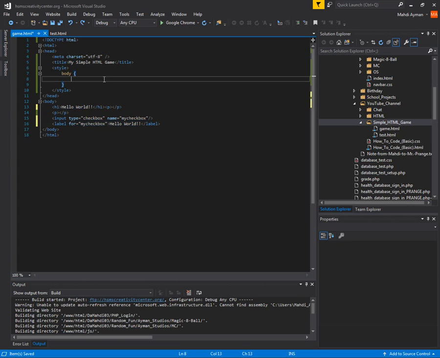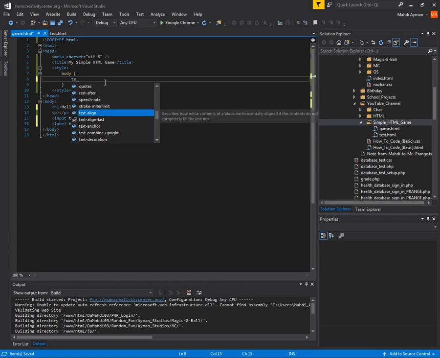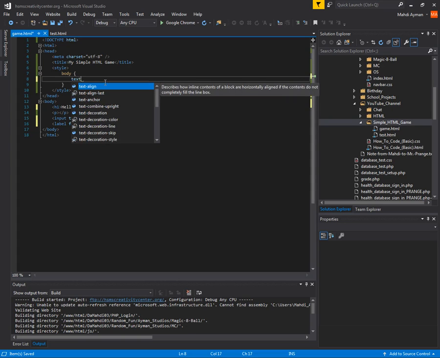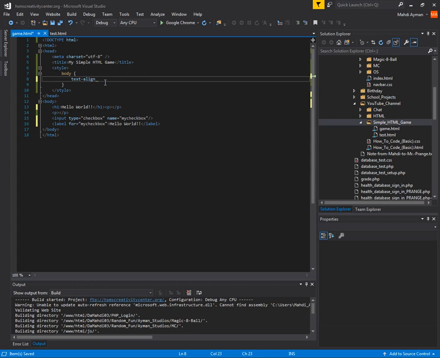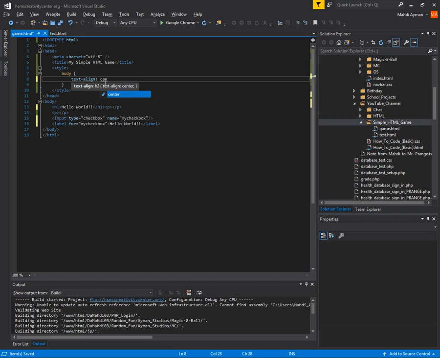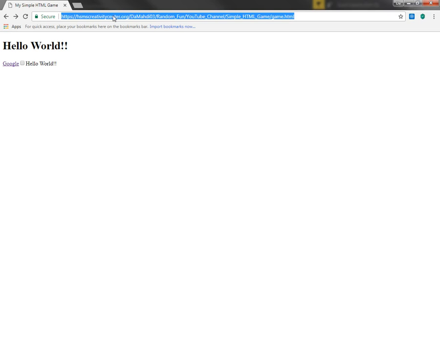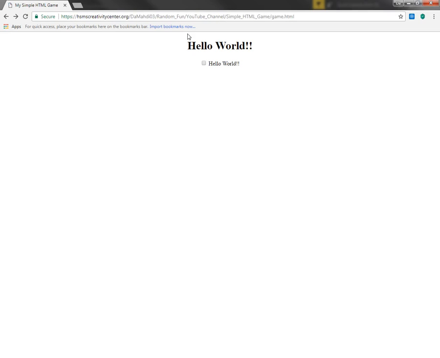So now inside these body tags, or inside the body styling, I'm going to use a new command that may seem unfamiliar to you, or for some of you, it might actually seem familiar. It's called text-align. And then you put a colon, and then you align your text. I want all of the text to be in the center, so I'm going to type in center. And then you have to end it with a semicolon. Now you can save, and then refresh, and all of the text should be in the center.